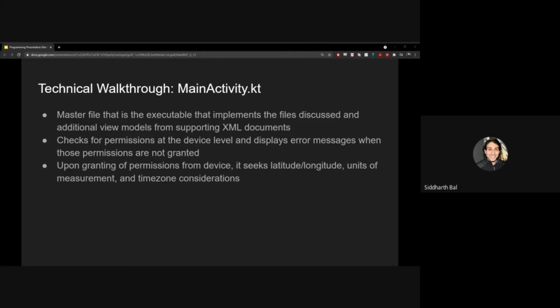We also had the main activity.kt file. This was the master file that is the executable that implements the files discussed and additional view models from supporting XML documents. It checks for permissions at the device level and displays error messages when those permissions are not granted. Upon granting of permissions from the device, it seeks latitude, longitude, units of measurement, and time zone considerations of the user and their device.